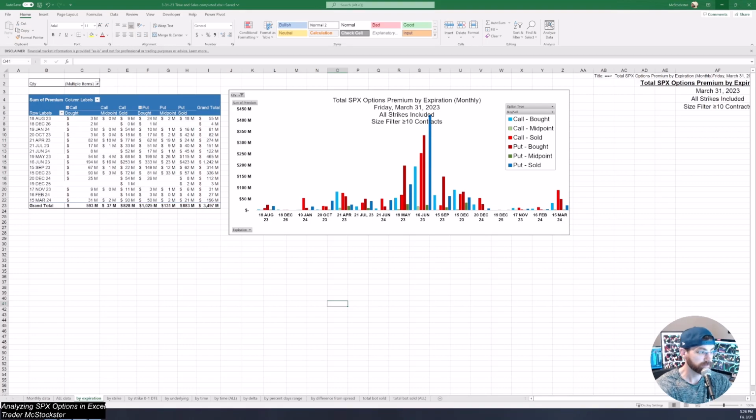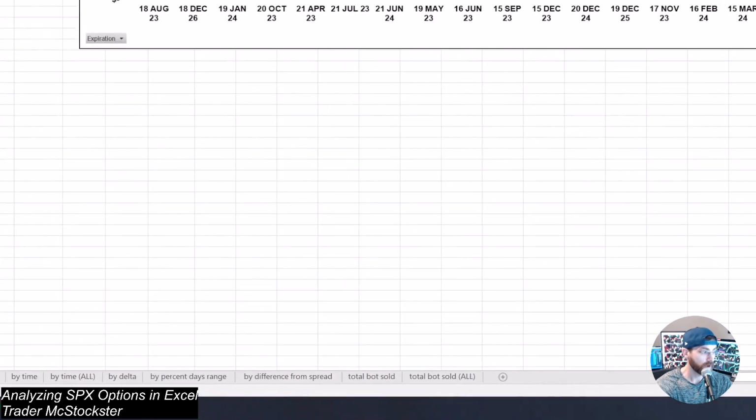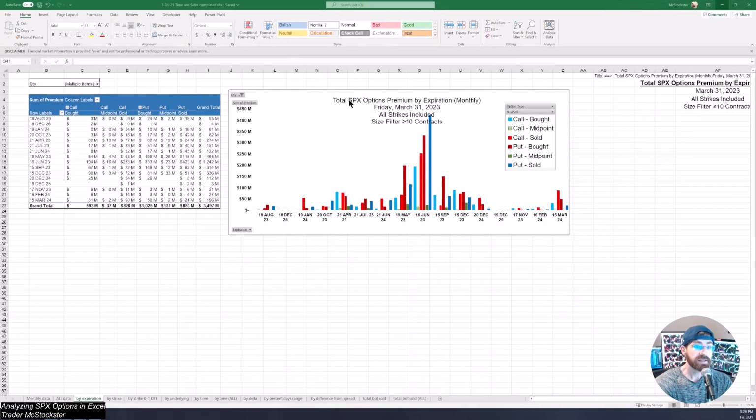Buy expiration, give you the little tabs. Buy expiration, strike, 0 DTE, underlying, time. That's time for the monthlies. Time for all transactions by delta, percent days range. Difference from the spread, total bought and sold for the monthlies, total bought and sold for all of them. And this is today, this is up to date.